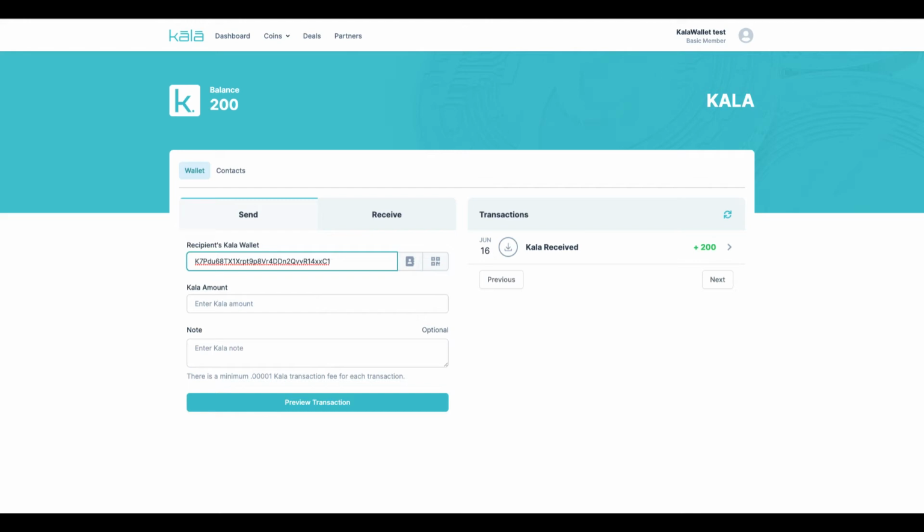to execute this step. Now we will enter the amount of Kala we want to send. We will be sending 100 Kala to that address today. A nice feature included in the Kala wallet is the notes section. This way you always keep track of all the Kala you send out. We will enter our note now.